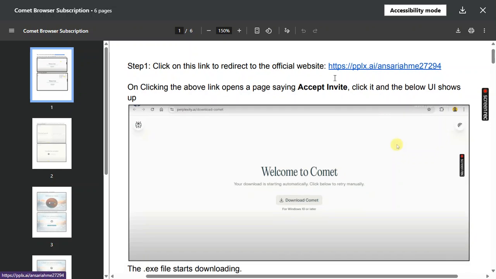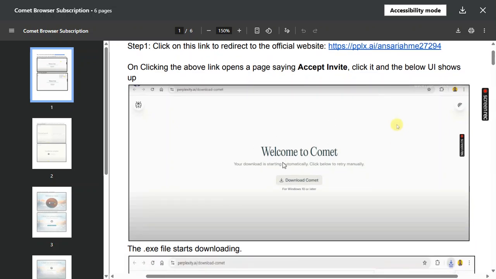Okay, so the first step is to click on this link, which will redirect you to the official page of Comet. Once you click this link, this is the UI currently. In this UI it will be shown to you to accept the invite. Basically, I'm inviting you with the help of this link to download it. So you just have to accept the invite.